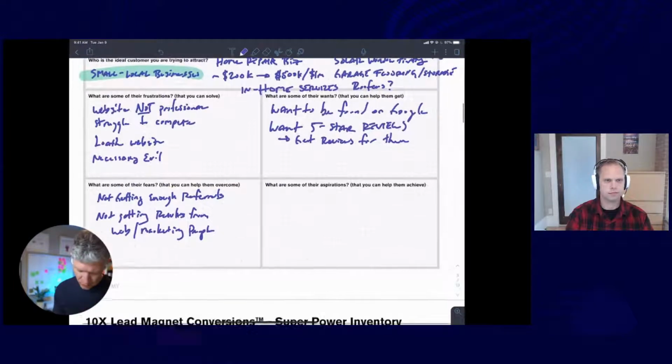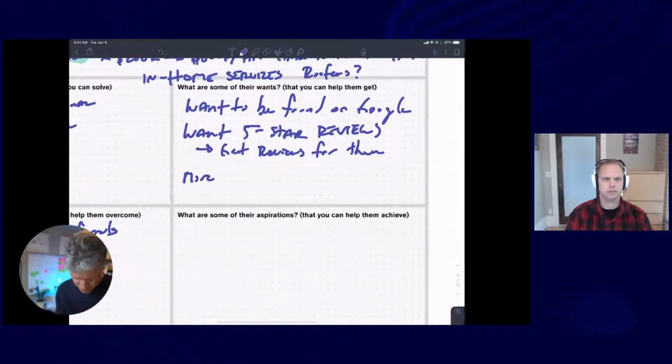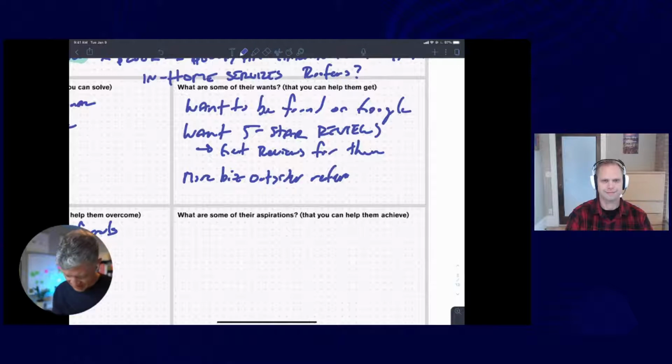Yeah. So they want more clients, right? They want more business outside referrals, right? And I'm writing fast today, team, because we want to get this done. So if you can't read my doctor handwriting, hopefully you're listening to what William's saying.